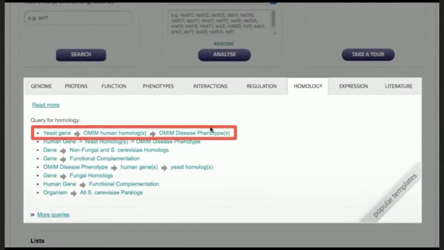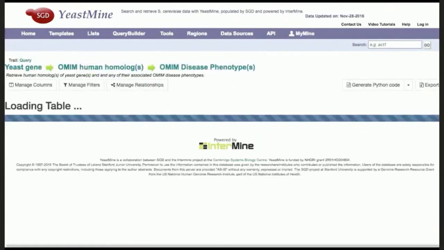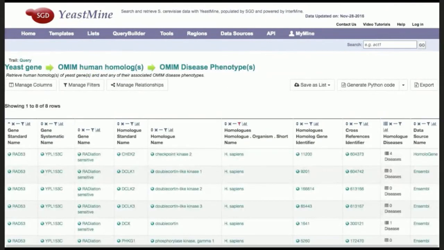Here I'll pick yeast gene to OMIM human homolog and OMIM disease phenotype. This query will retrieve the human homologs of any yeast genes you input, along with their associated diseases, as annotated by OMIM, or the Online Mendelian Inheritance in Man database. For example, if I wanted to find the human homologs of yeast RAD53, I'd enter this gene in the text field, and then click Show Results.